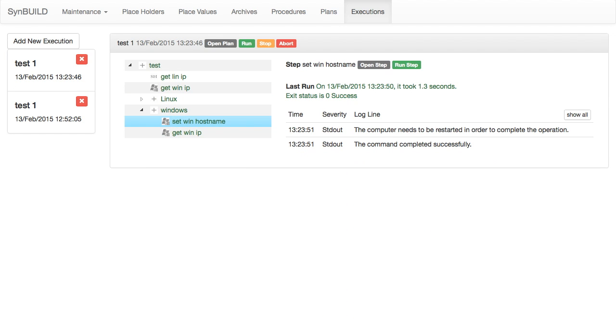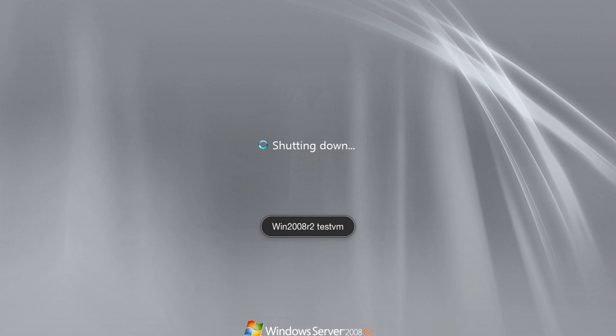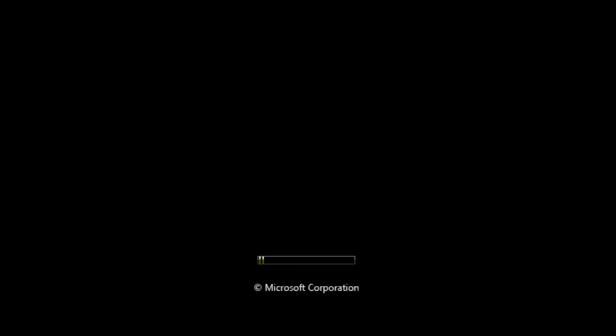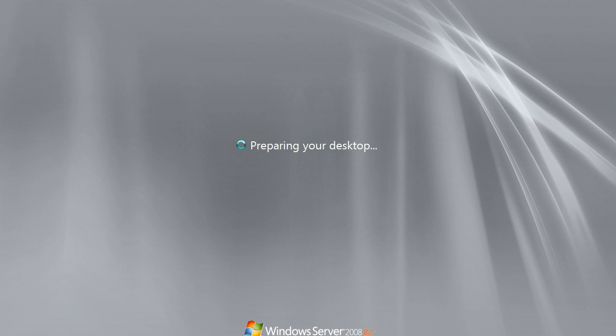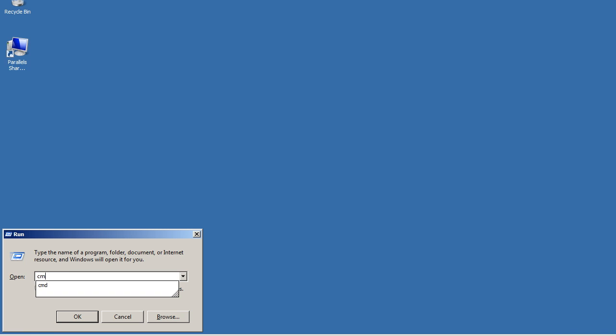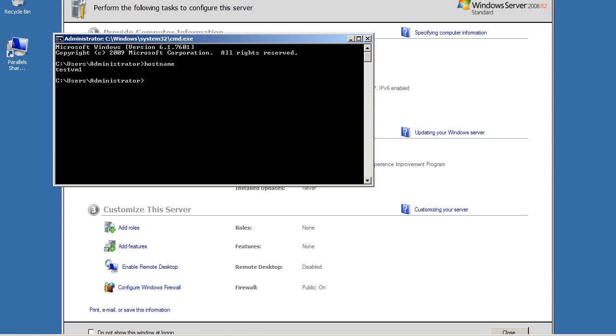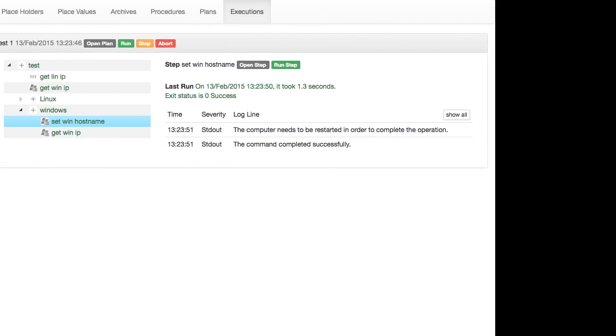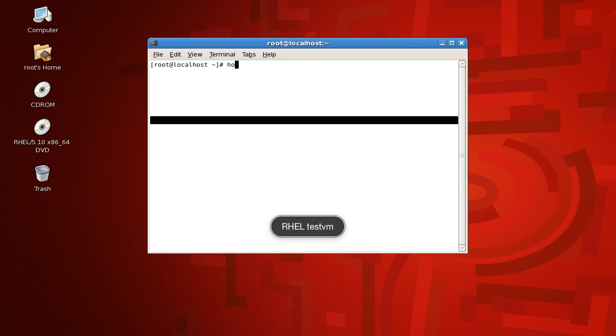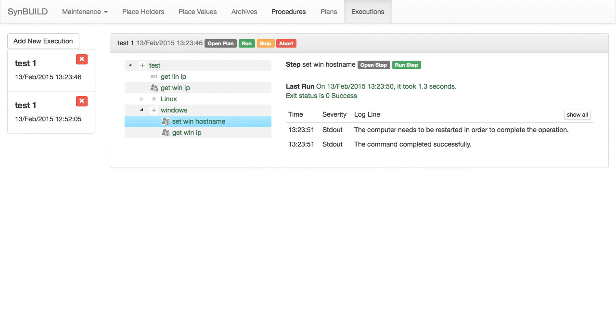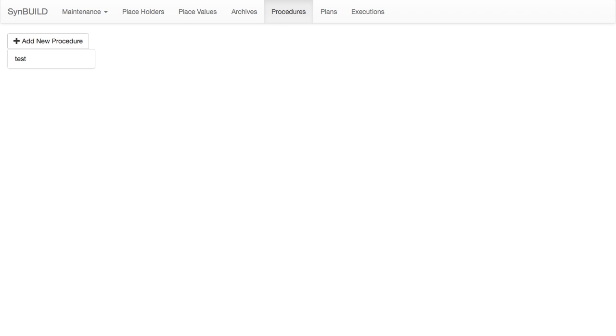All the steps have succeeded. Our Windows PowerShell made the server reboot for the hostname change. Let's check what it's up to. Now that it's rebooted, let's check the hostname. Success! That worked great. Now let's check the hostname of our Linux server. Great, they're both updated. We've started to build up and organize our procedure.